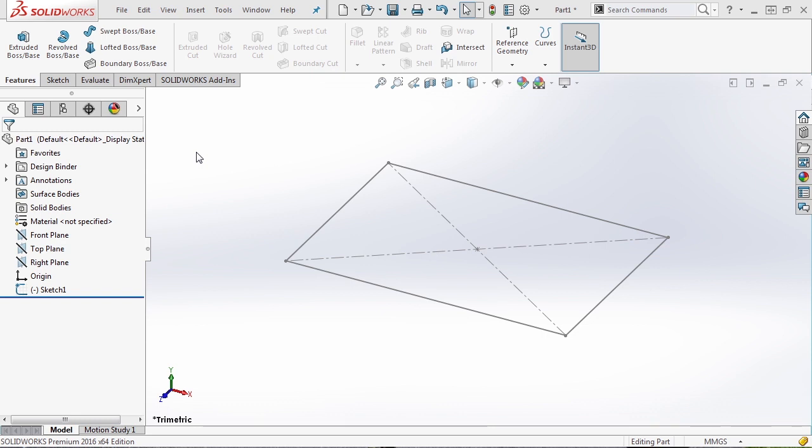The first thing I want to talk about, and that's probably the most important area inside of here, is going to be the Feature Manager design tree. Now, this is going to be where you access most of your data whenever you create a sketch or a feature or anything inside of your modeling environment. It's going to be located in this tree.